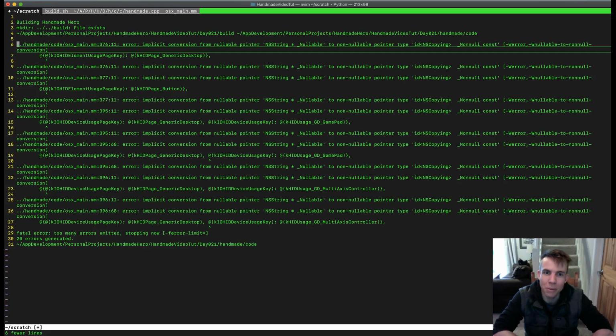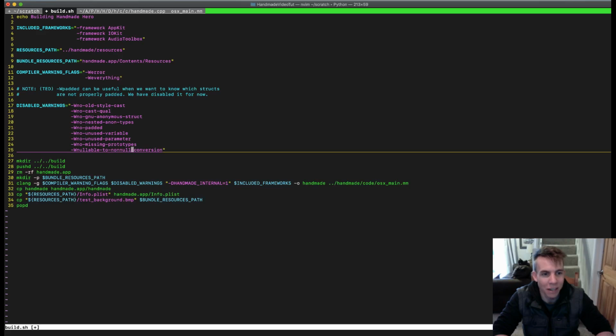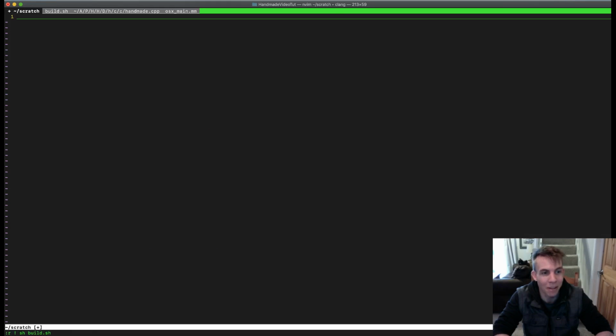Implicit conversion from nullable pointer. Okay, so now we're starting to get into some Objective-C stuff. Nullable pointer, NSString star nullable to non-nullable pointer ID. I'm just going to turn this off because I don't care. It works, and it just is not an error that I care about. We don't have a lot of code that deals with possible null and non-nullable, so it's not a problem that we have. If it becomes a problem later on, then maybe I'll do something about it. So that was a lot of those. Now I don't have any to go through. I'm guessing we'll get more and then stop at the limit.